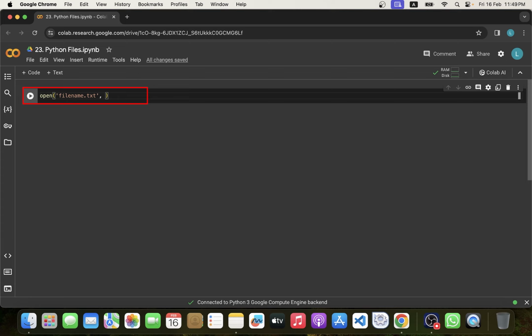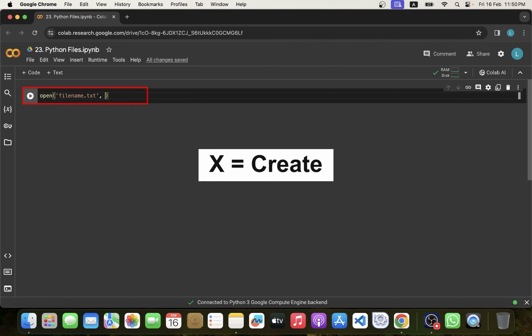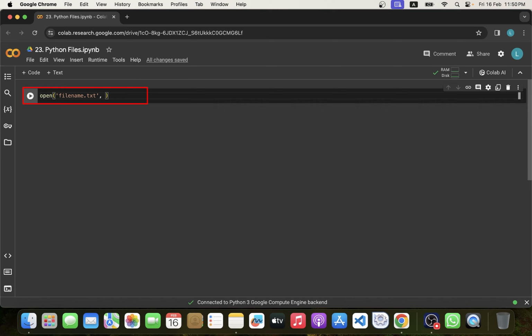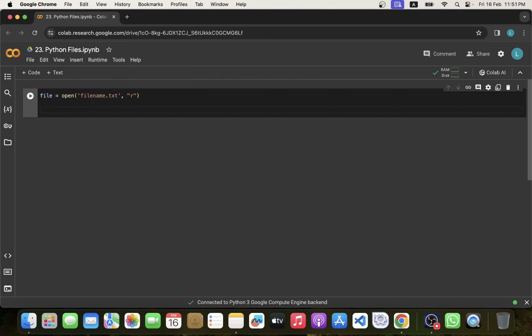And there are 4 different modes for opening a file. R for reading, A for append, W for write, and X for create. So, if we want to open the file for reading, then we will pass R as the second argument, and then assign it to a variable, call the read method, and print it.